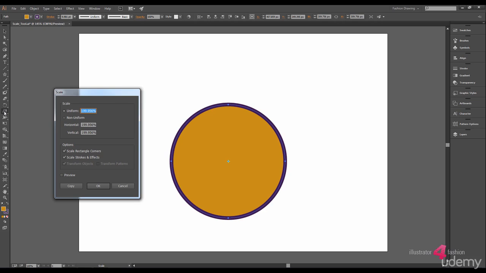Now I can choose between two different methods for the scale: Uniform, which scales the object proportionately, and Non-Uniform, which allows me to distort the object horizontally or vertically during the scale. I'm going to go ahead and choose Non-Uniform and set a different value for the horizontal and then the vertical. Then I'm going to tick the preview box.